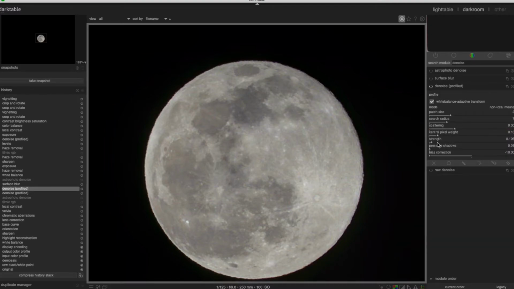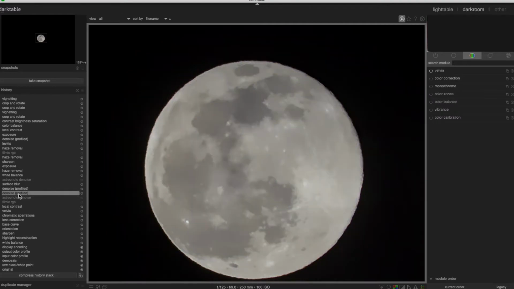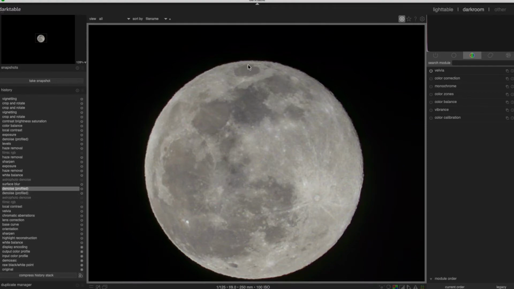So now you can see the strength is less than it was before, and that's basically what makes you lose the noise, get rid of it, but at the same time you're not going to lose too much detail. So the next step is surface blur, just a little bit, because when the image is too sharp, you don't want that to be visible, so that it doesn't give the idea that the image is super processed. You want it to look natural.